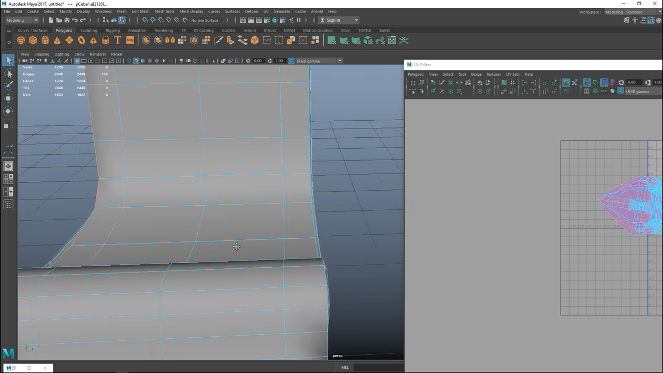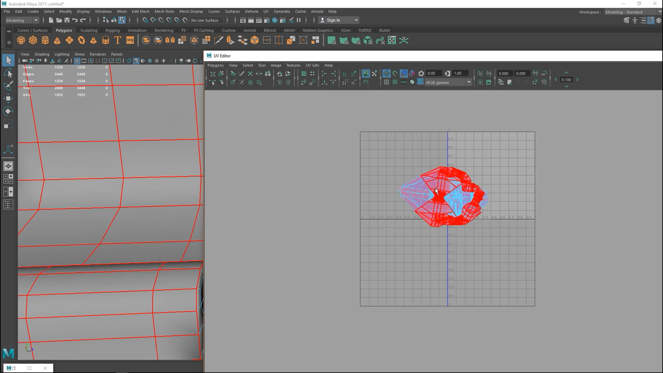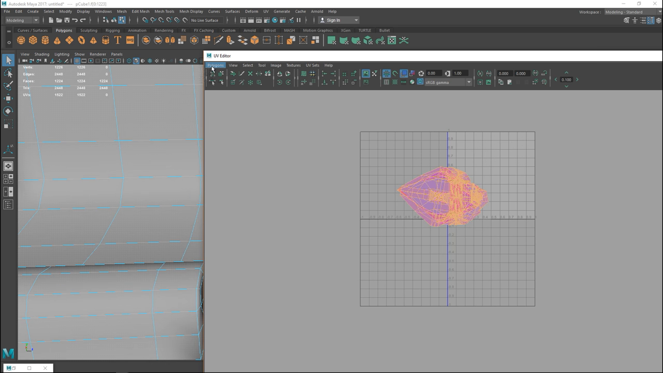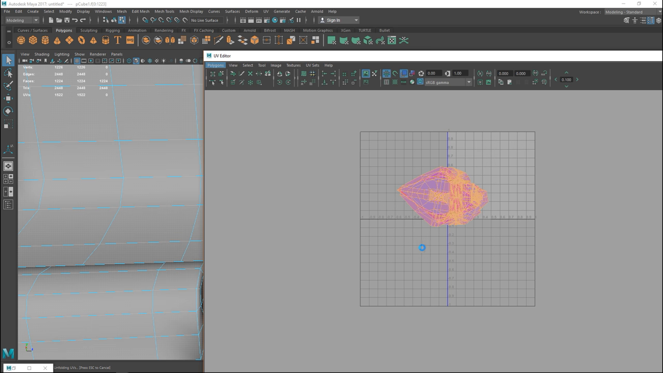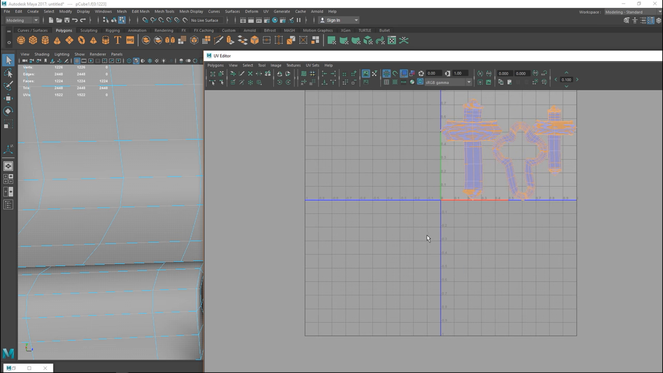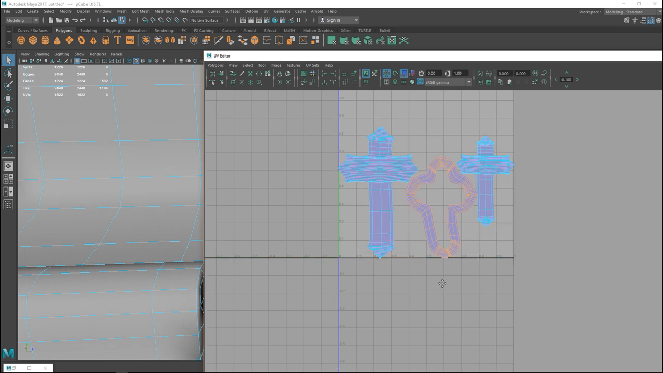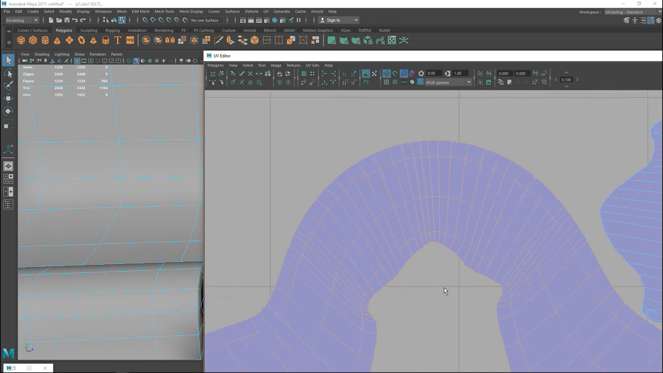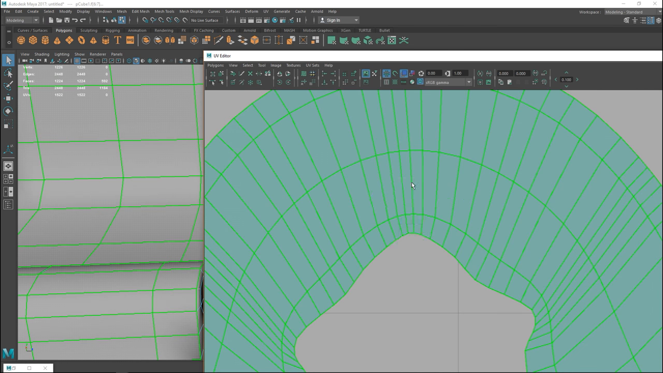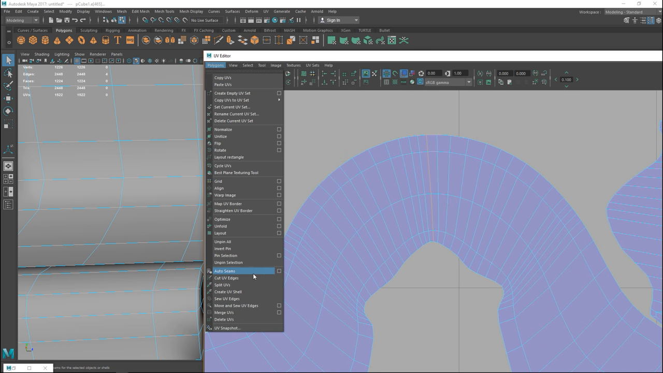Cut UV edges, yeah. Then we're gonna right click and go to shell, select all of that, and go to unfold, which already looks a lot better. So we got this and this, and this is our surrounding, and that one we can cut. So what we'll do is we'll go in, right click at an edge, select that edge row, and go to cut UV.